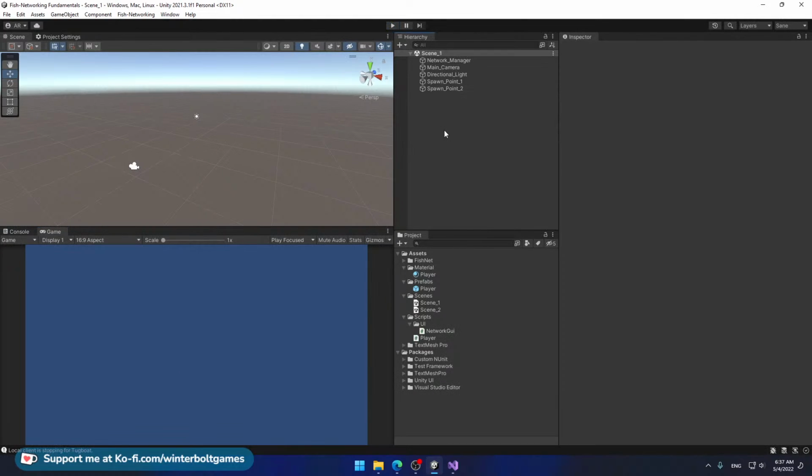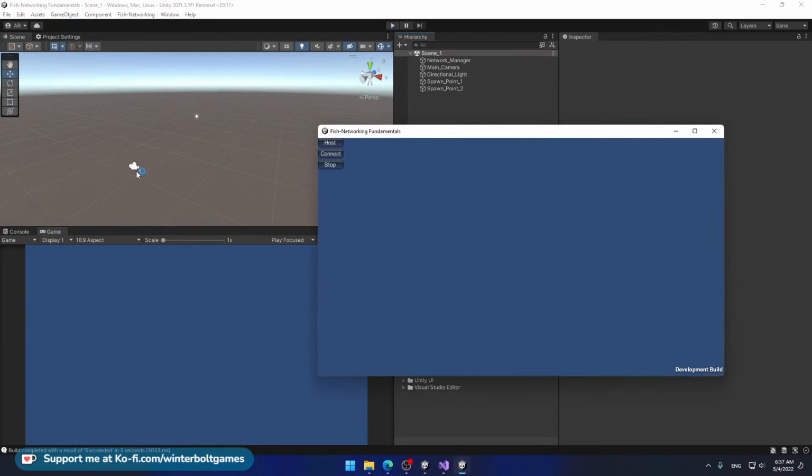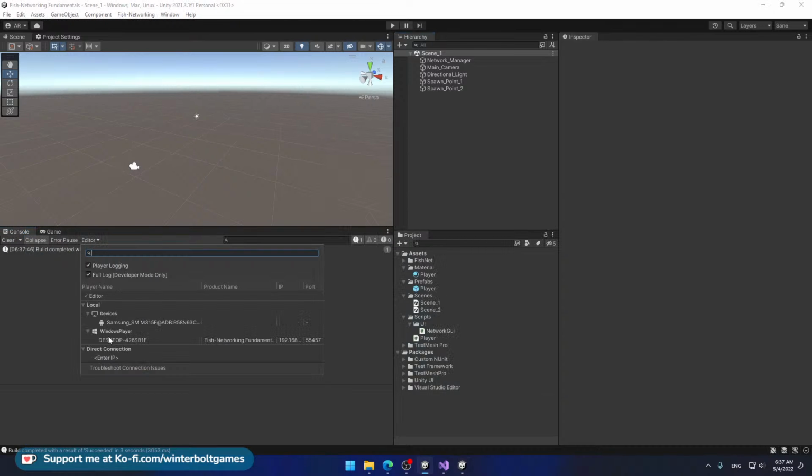Now let's go ahead and do a quick build. Let's go in the editor. Let's connect the console.